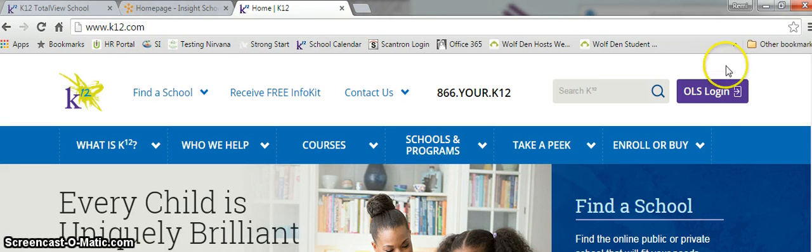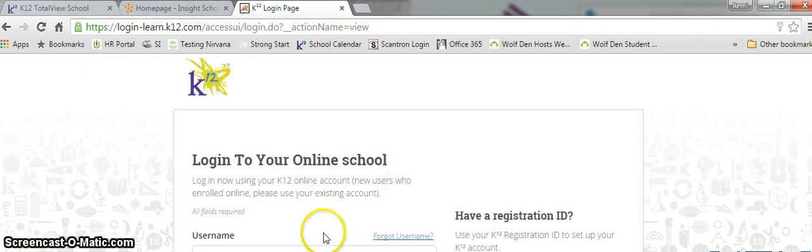So from K12.com, you're going to click on the OLS and you're going to log in using your same username and password. And then from there, notice that you'll have your list of classes, and then where you see in the student tab, you have down here where you have my groups that you could select. So I'm going to go ahead and go from students to my groups.